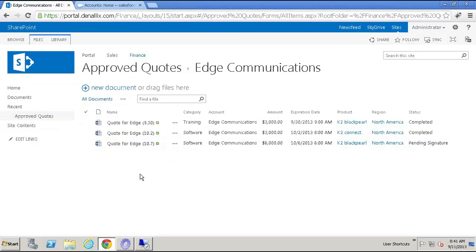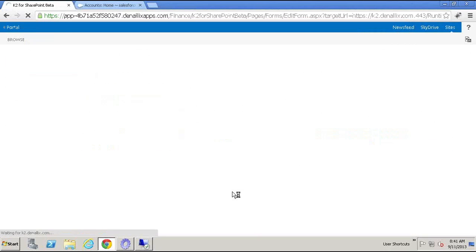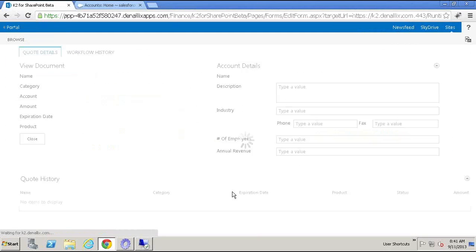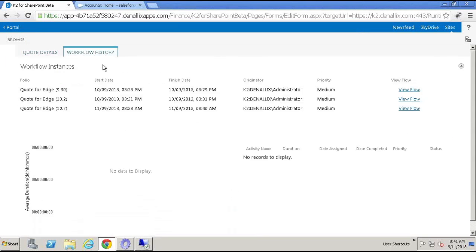The other interesting thing that we did around this is in the approved quotes, I went ahead and pre-edited the views for this particular library so that when I go into edit here, I don't necessarily want to let somebody edit the details of the quote. The quote's been approved. We shouldn't be making changes to that. So if I go into edit properties here, what I'm actually going to show is more of a summary view. I'm going to show a read-only view of the information, kind of like we showed to the manager with the quote history and the account details, but also added an additional tab here using our K2 Smart Forms to be able to show some of the workflow history.